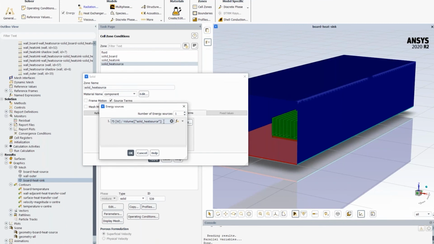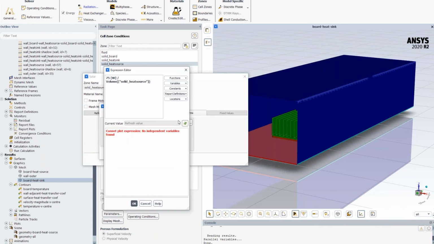Expressions came into Fluent a couple of years ago. They were ported over from CFX, and they're a very, very useful way of defining inputs or things like boundary conditions in relation to other solution variables. And you can see here, I've got a power rating divided by the volume of that heat source. So it's just giving me watts per meter cubed. Very simple expression, but it's very nice to be able to do that.